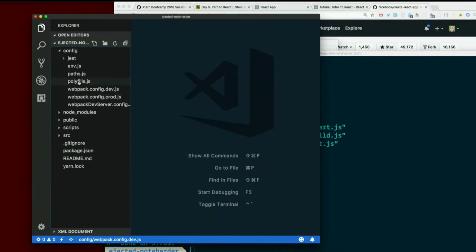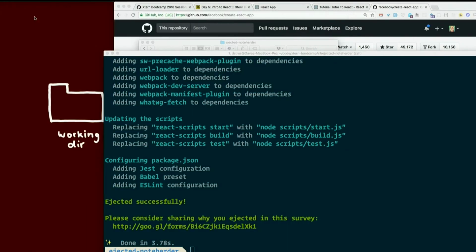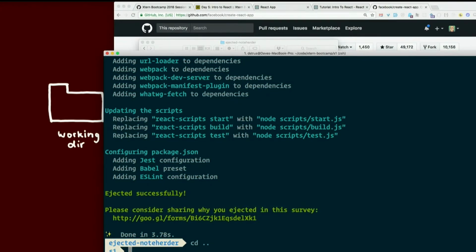So the Webpack configuration built into Create React App includes some polyfills right out of the box. Nifty. All right, so we're not going to use the ejected version, though, as neat as it is. Notice that this is kind of nice. It says, ejected successfully. Please consider sharing why you ejected in this survey. And they have a little Google form there.